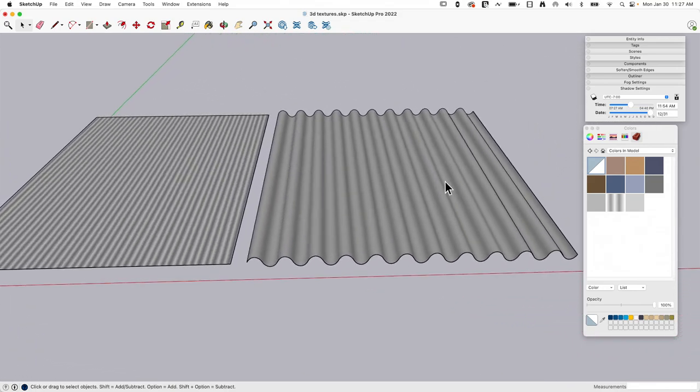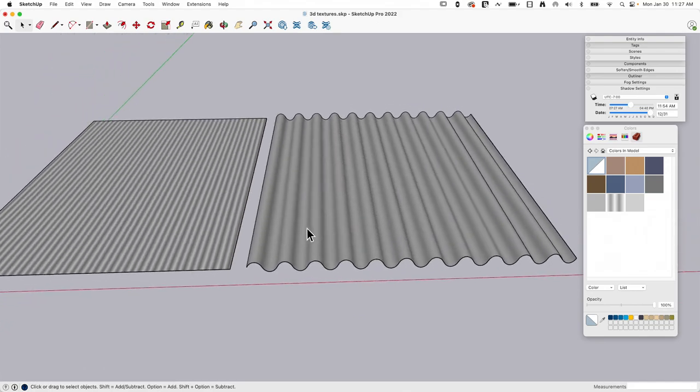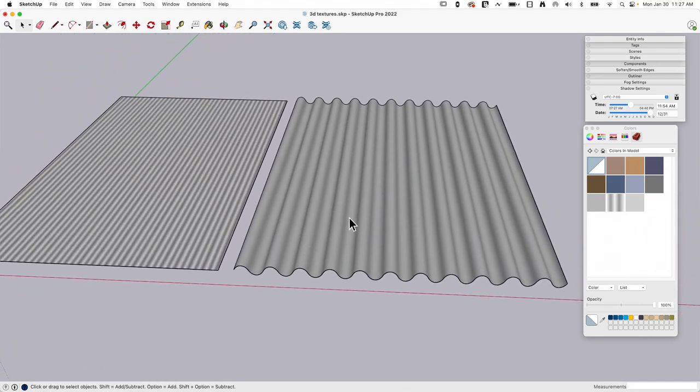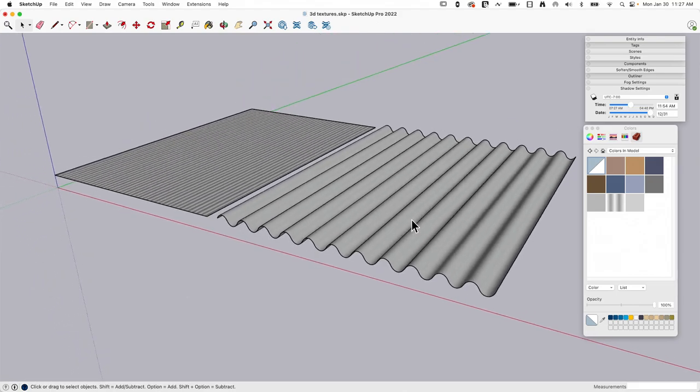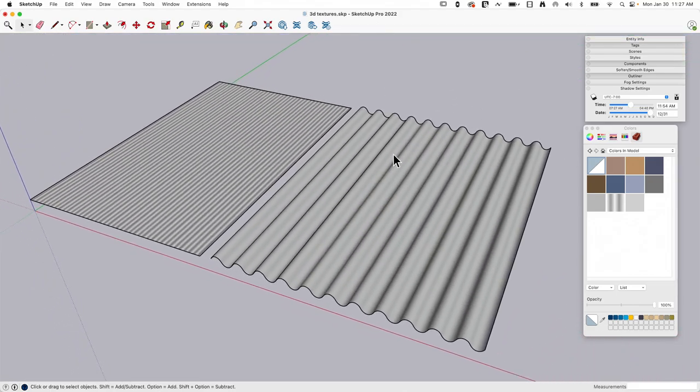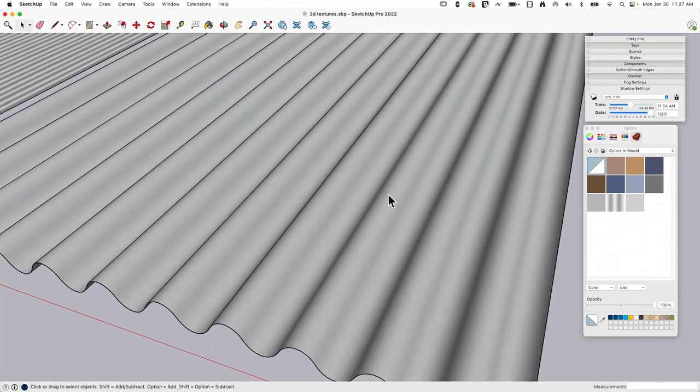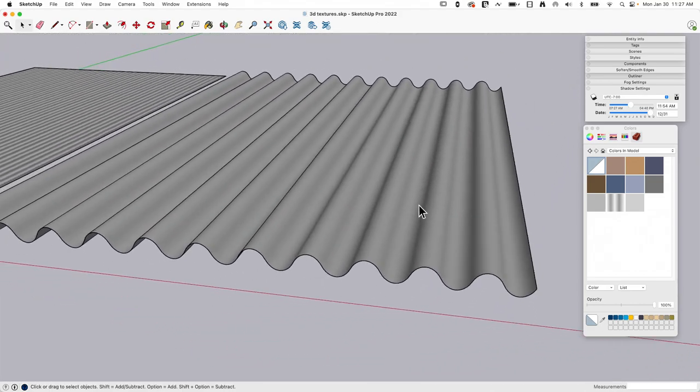Even as I'm moving it around, you can see how the light is updating. It's changing as I move. This is a great way to visualize materials. It gives me more depth. But it does look like it's painted flat gray, right? It doesn't look like metal.